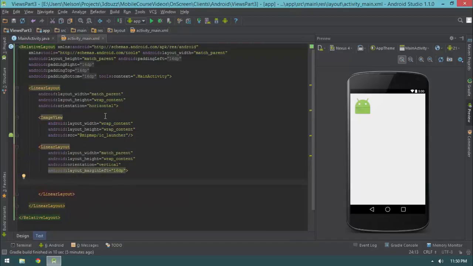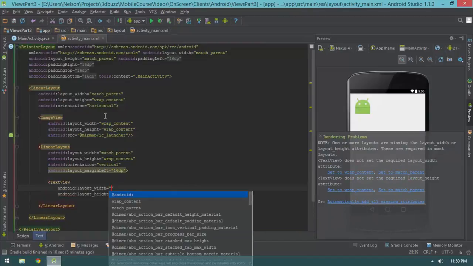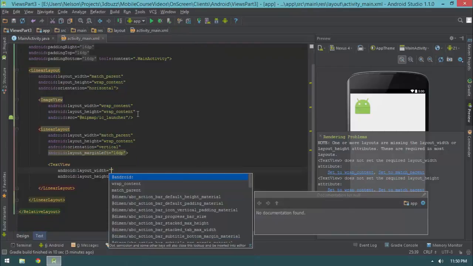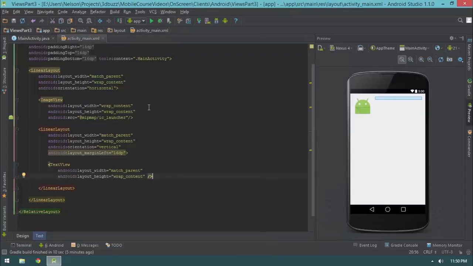Now inside of this linear layout, what I'm going to do is I'm going to put in my text views, because I wanted a title and a subtitle. So I'm going to open up a tag and say text view, just typing in text, then hitting enter. Again, it's really important to get used to typing like this. It'll save you a bunch of time. For the width of my text view, I'm going to say match parent, and for the height, I'm going to say wrap content. Then I'm going to give it a couple other parameters.